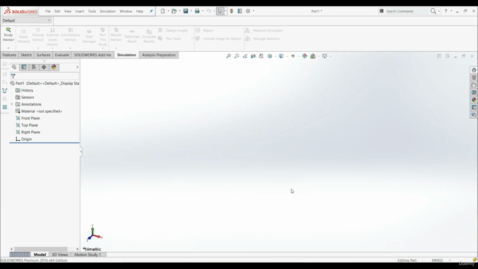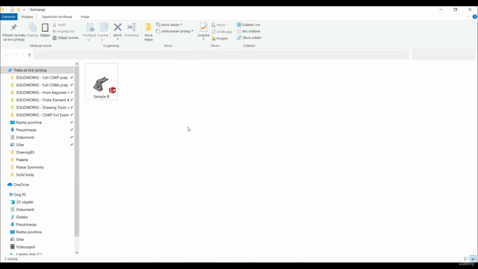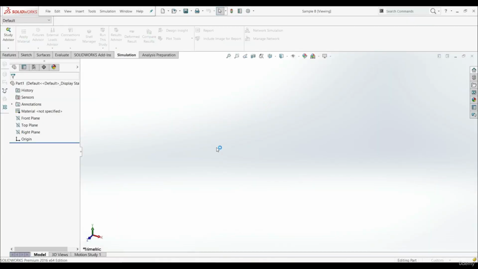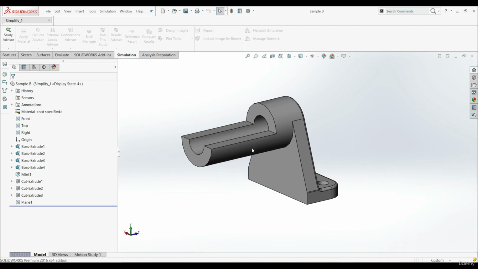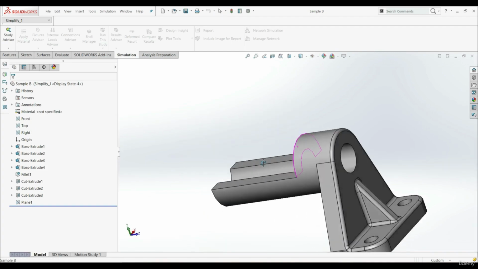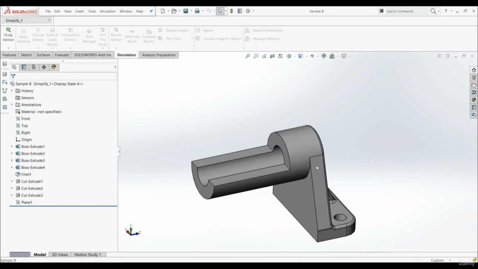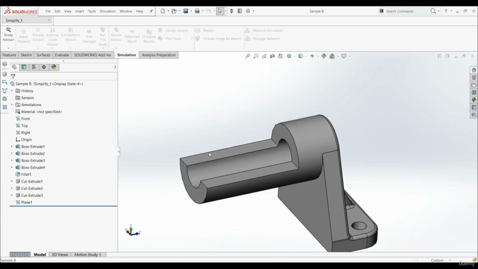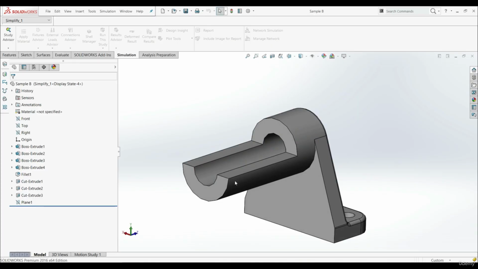So first, let's open our model. We go with sample B. And this is our model. In our case, we're going to have 3 loads. The first load will be here, on this face, 20 millimeters from this face to here, and on this face, 20 millimeters from this face to here. And this load will be force.